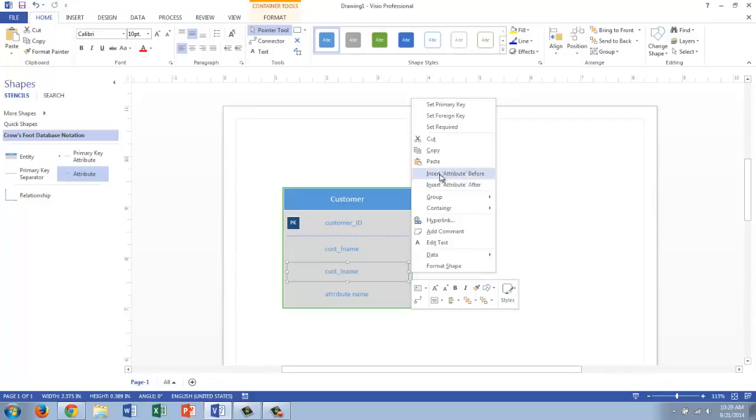The key to getting those options, however, is that you see that there's this gray box surrounding the attribute. That's how you know the attribute is selected. If the gray box isn't there, then you're going to get a different context menu here when you right click, and it won't have the insert attribute before and after options. Best practice is just to click right on top of the name in order to get the attribute selected.